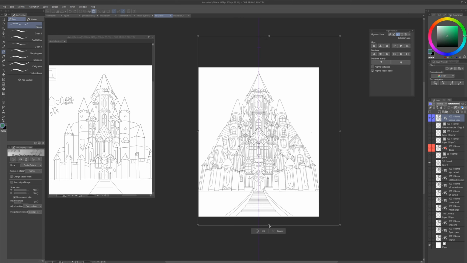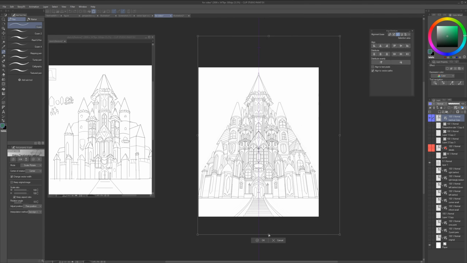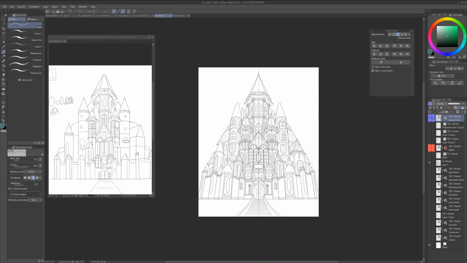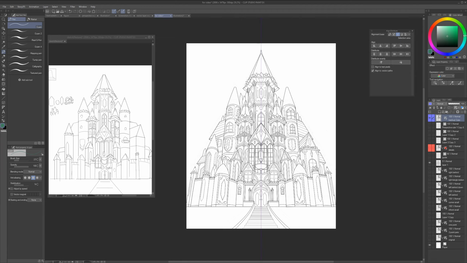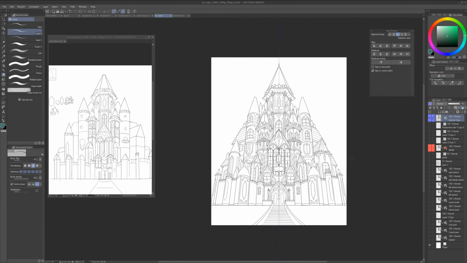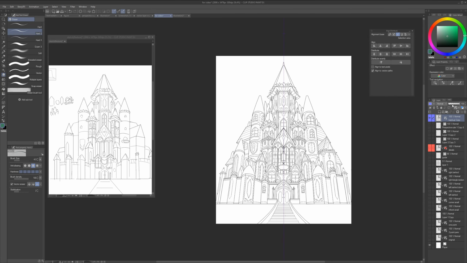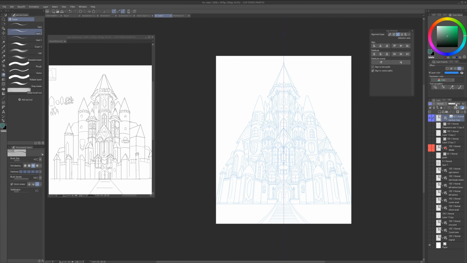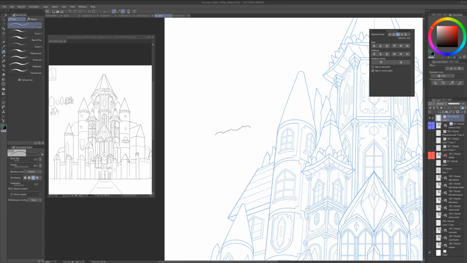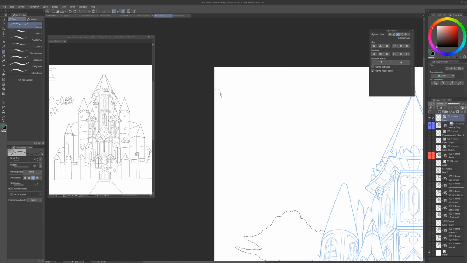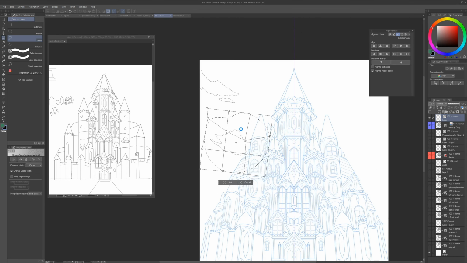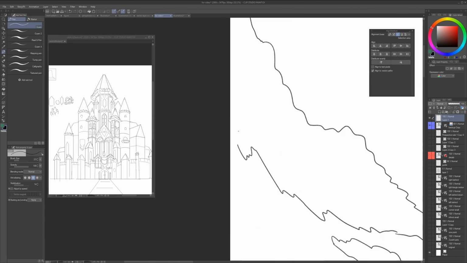I wanted to slightly increase the height of the castle, so I used the transform tool to stretch the castle taller. At this point, I also want to draw the background, so again use the method I showed before. Lower the opacity, change the layer color, create a new vector layer to draw on top of it. Afterwards, just erase any unnecessary lines before reverting the layer color to black.